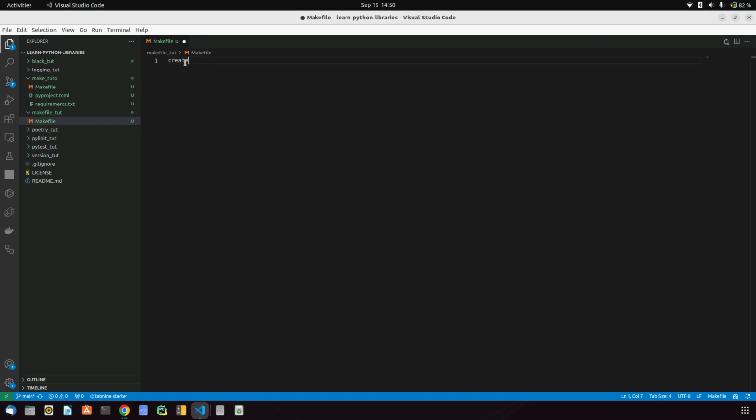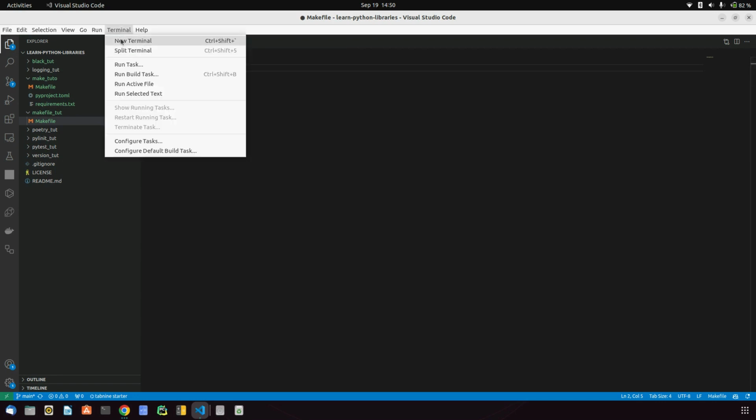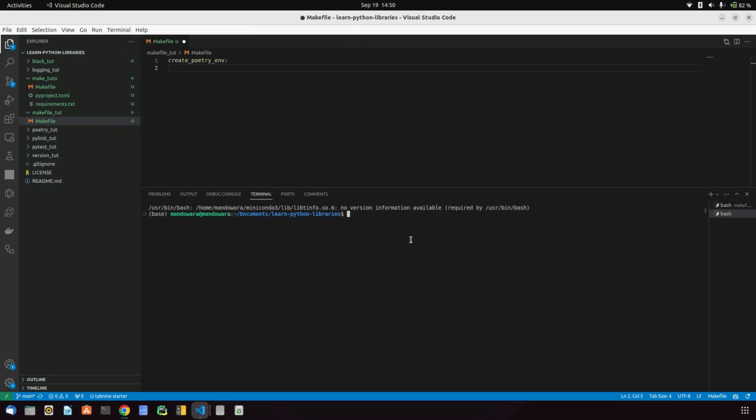Create poetry environment. To create a Poetry environment, what we do normally is go to the directory, then we initiate Poetry, and after that we install our requirements. So all the steps we'll write in the same create poetry environment target.